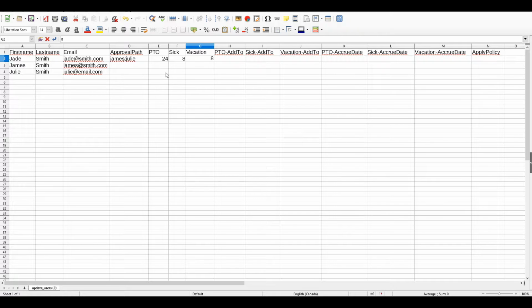The next three columns have the add to suffix. You can enter the number of hours you want to add to each of these types. Note that it is not a good idea to set the balance and use the add to at the same time. Only use one or the other. We've added both to this CSV in order to show you an example of what to do.